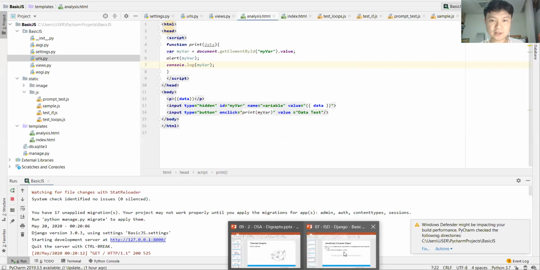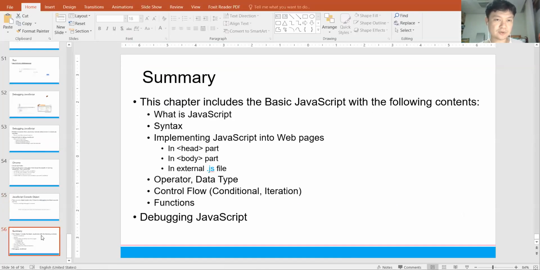I guess that's all for the JavaScript. You learn about the basic JavaScript, you learn about the syntax, you learn about how to put the JavaScript in the head, in the body, and in the external file. It's very brief because it contains many things, and I want to explain to you in other chapters. If you want to learn more about JavaScript, I think you can check the resources on the internet.